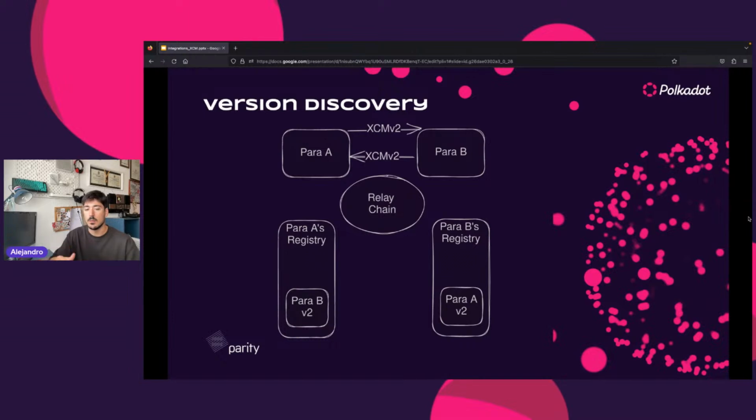In the sense that, well, now there will be chains that will start to upgrade to use XCMV3. Others will upgrade later, right? So there will be these two versions coexisting at the same time in the ecosystem. Let's go forward in the slides.